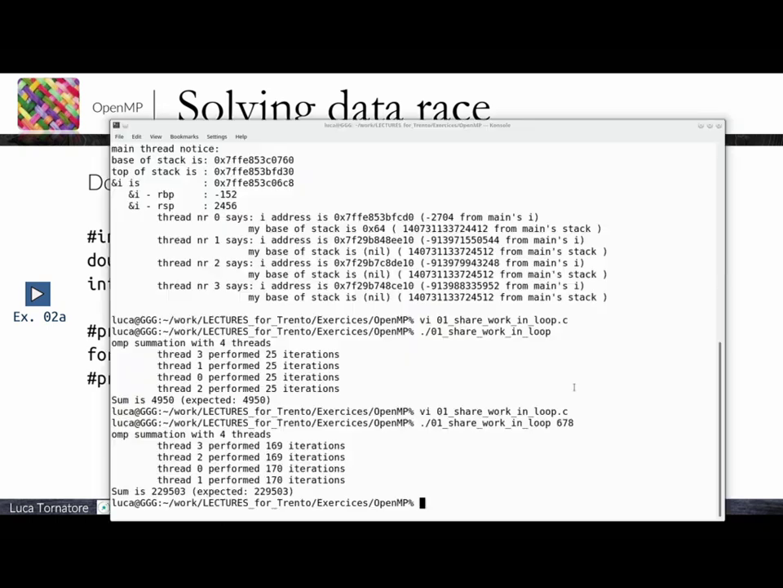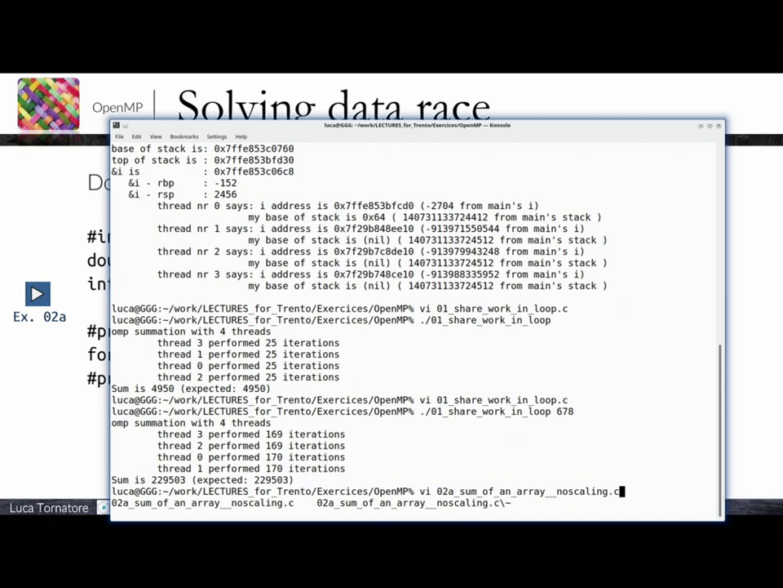And the related code is Y02A, okay. Sum of an array, no scaling, okay?